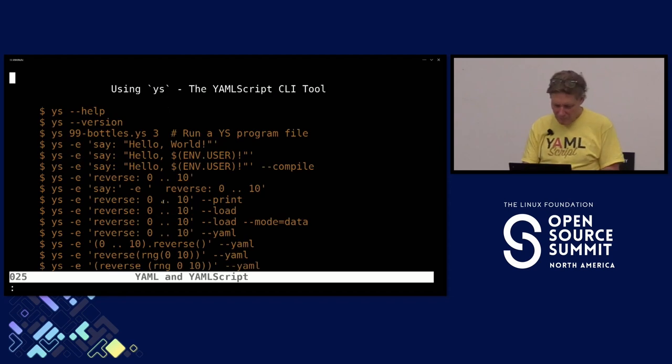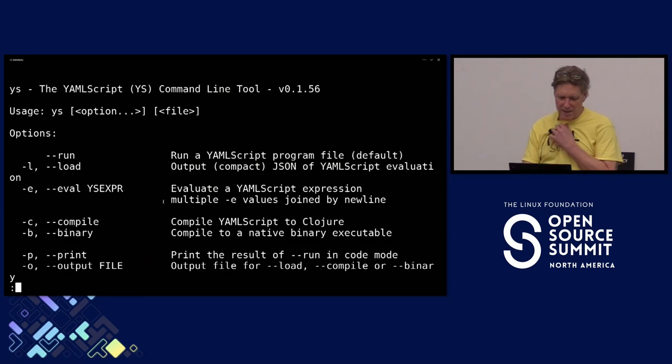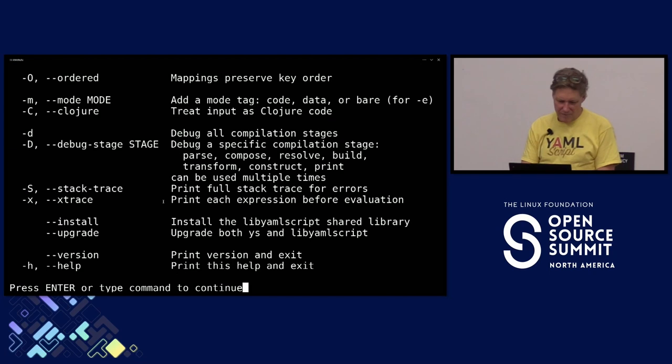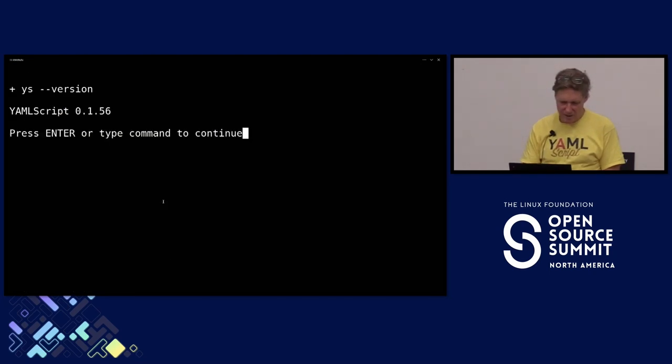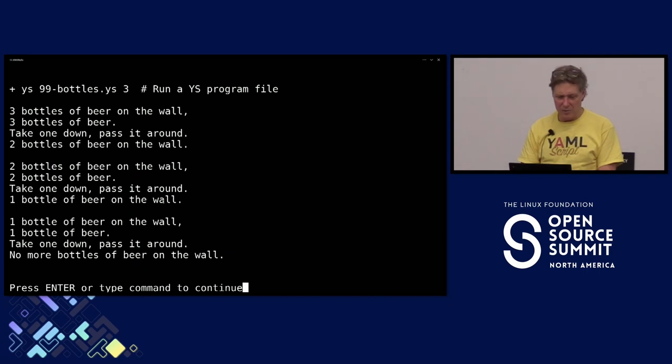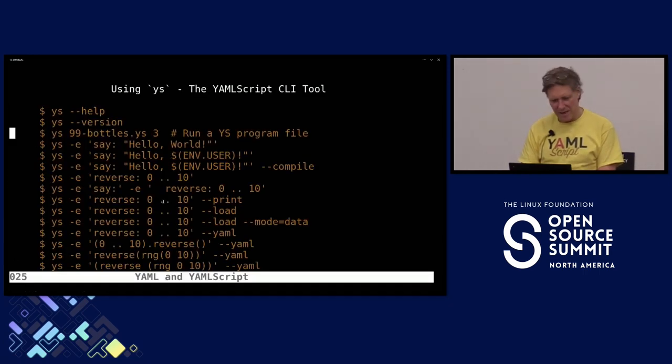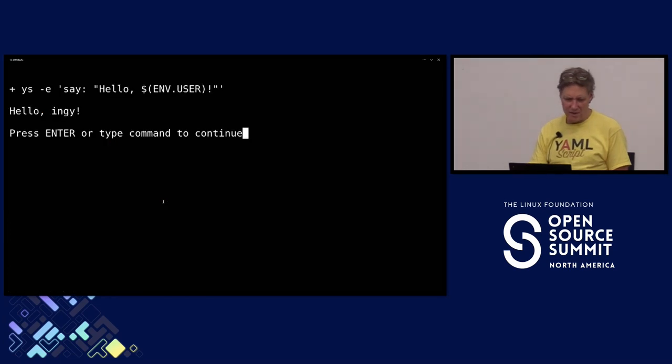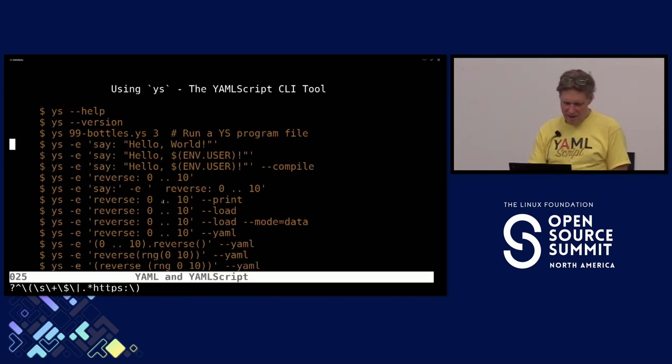So I'll run a few programs here. This is the help for the YS command. It's the current version that I released a couple days ago. Here's that 99 bottles of beer on the wall, very fast. I passed it the argument 3. Here I'll say hello world. Here, I will grab an environment variable and say, hello, Ingy. And here, I will compile that. So that's what it looks like compiled.